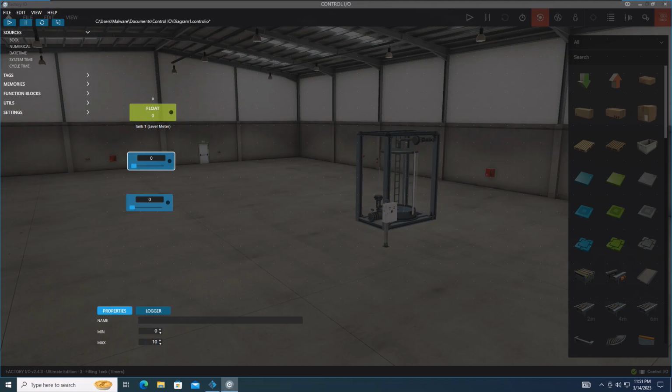Click on each module and set the maximum value to 10. Now, assign the lower reference block a value of 2. Assign the upper reference block a value of 8. At this point, we have our basic level measurement system in place.